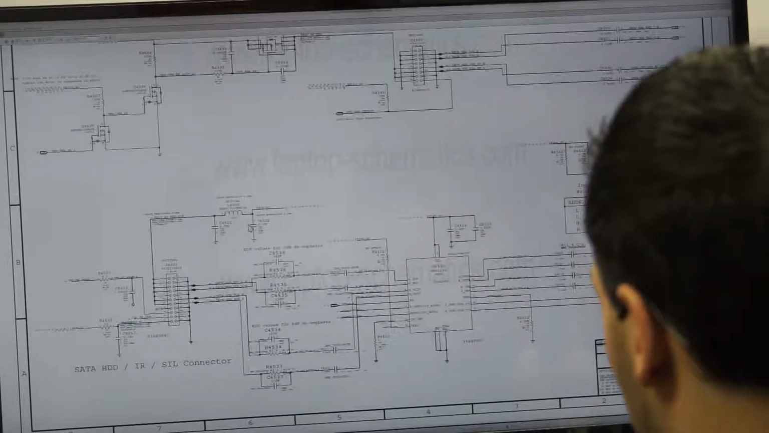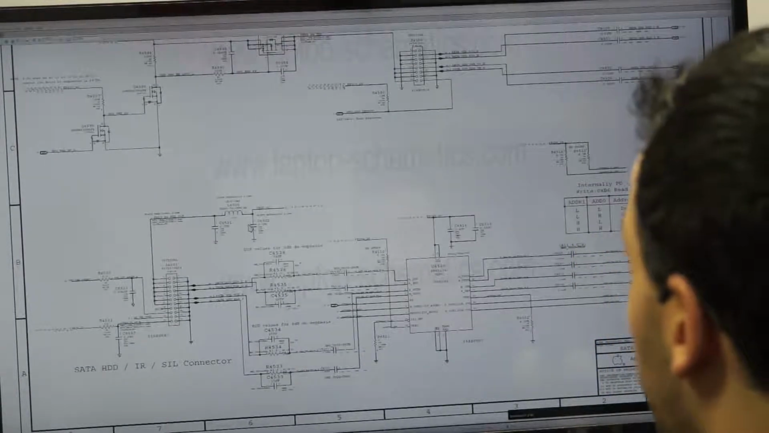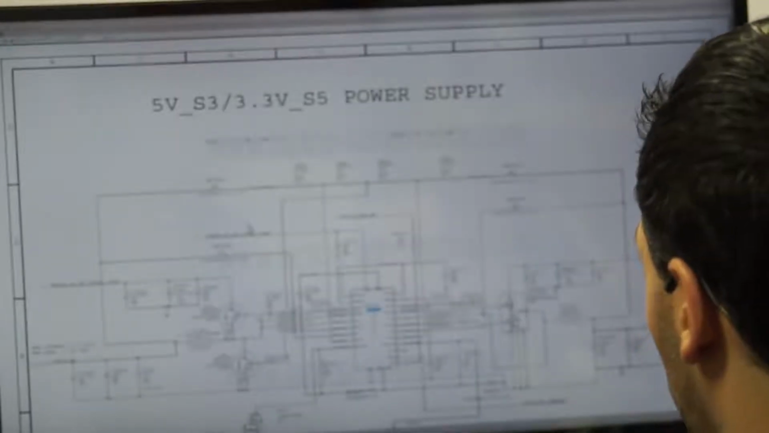Okay, well, I'm going to cheat because I already know where it's made from and I want to save time. I'm going to search for that chip. Okay, so this is the chip that makes PP5V_S3.